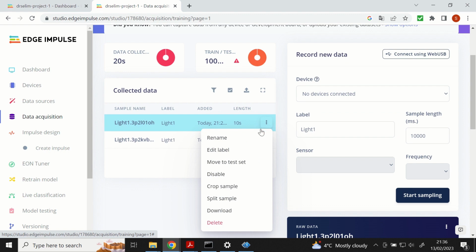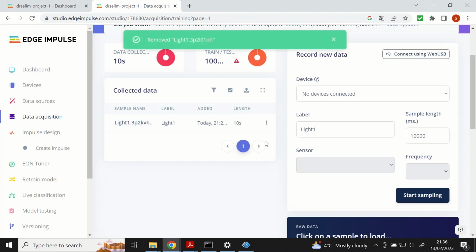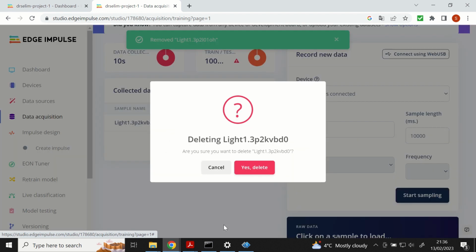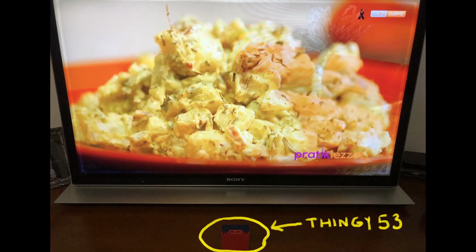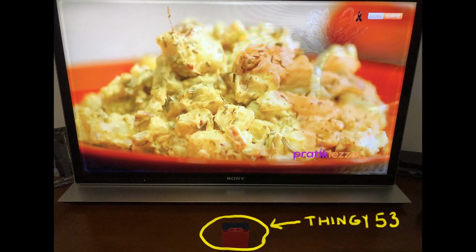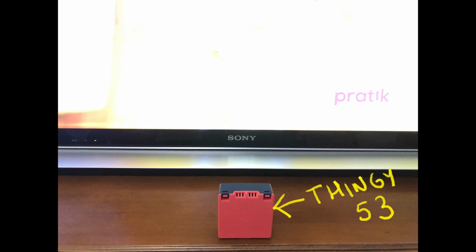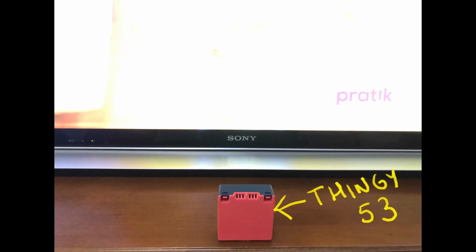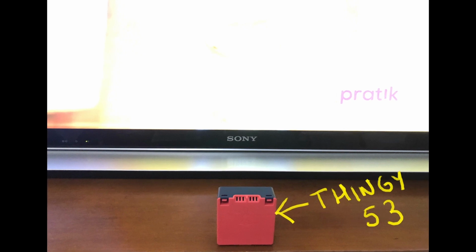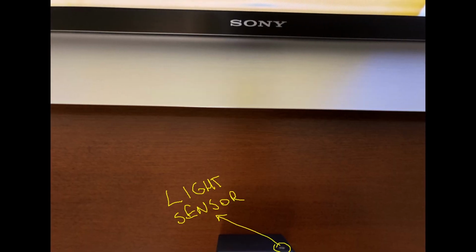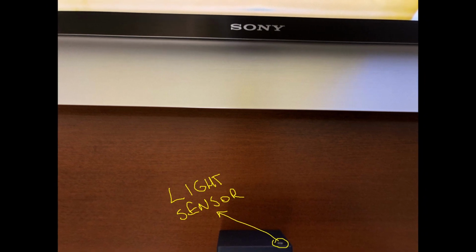Now I will be deleting these two light sensor records because I will be getting new samples from the Edge Impulse app. Now I've placed the Thingy:53 in front of the LCD screen, so I'm going to get samples from the TV, such as news programs or TV series or sports programs like football, basketball, or snooker, and I'm going to put them into the training set or test set.